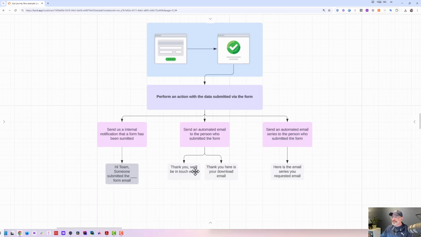But from a big picture perspective, you have a form, a thank you page on your website, and then we perform an action. And I always like to have, like I said, a side action here internally that anytime any form is submitted, I want to know. So I just want to have a heads up that we had a form submission. But we can certainly, so what kind of email then are we going to send?